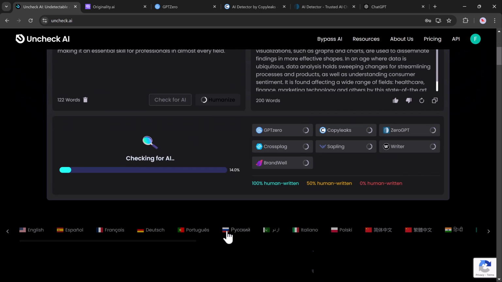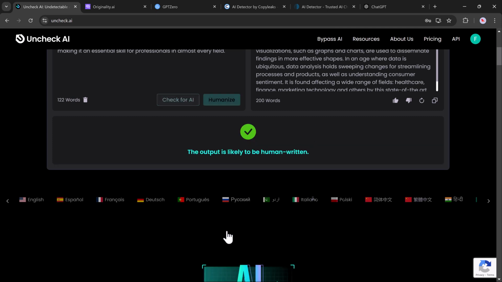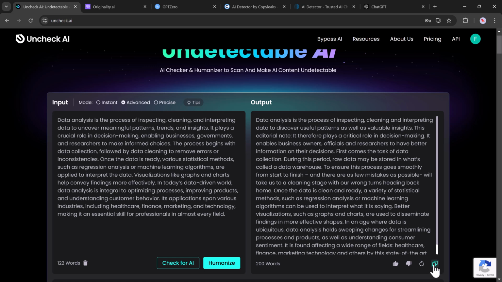The process involves making small but significant changes to the text, such as varying sentence structure, adding unique phrasing, and introducing a more human writing style. The adjustments are natural, ensuring the content maintains its original meaning while appearing more engaging.